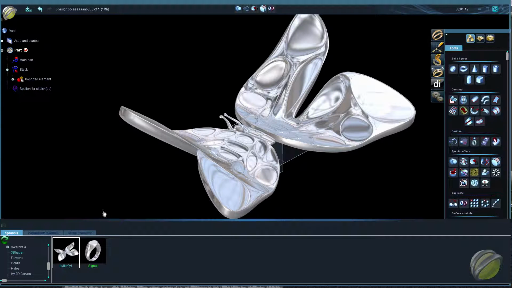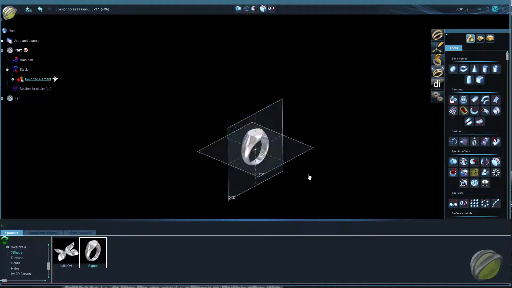For a file with history, double click does not work all the time, so instead you may have to drag it into the scene. Let me hide this butterfly here. You'll notice that anytime you import a symbol with history, it's going to give you a new part in the tree, so this tree will have all of the history of that model.